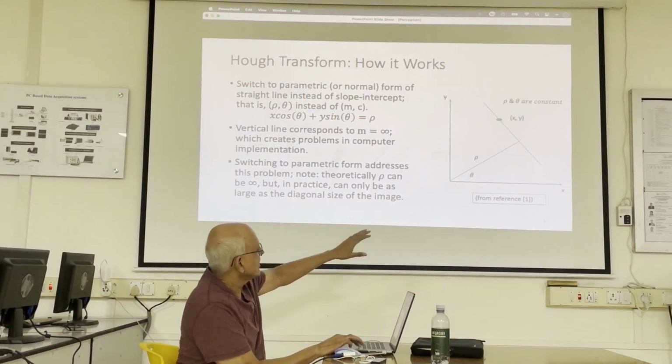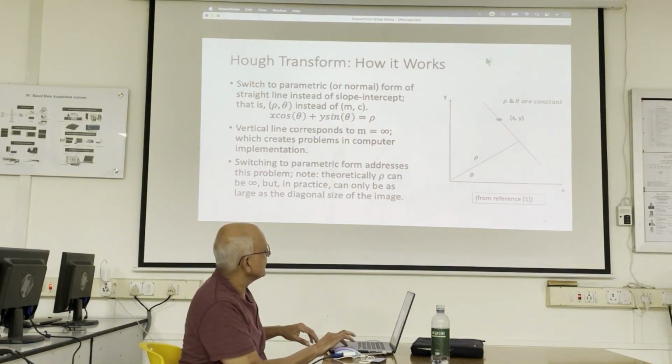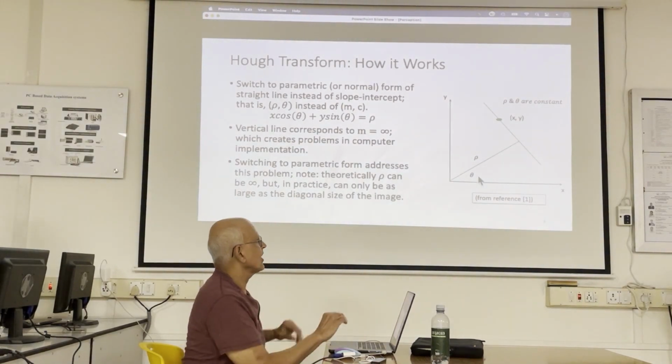I'm going to skip it. You know, they don't usually use mx plus c. They use an alternate parametric form of the line. I'll tell you quickly why, right?